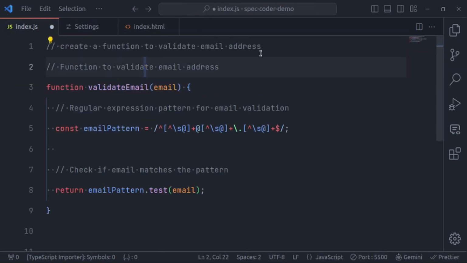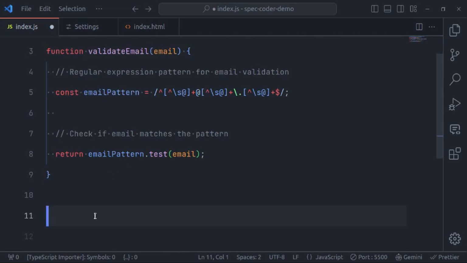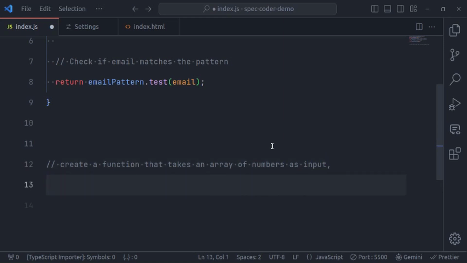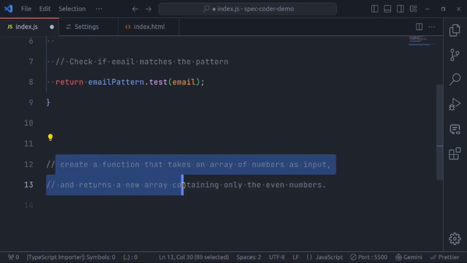In this example, the instruction was in one line, but let's suppose you have instructions in multiple lines. So let's say here the instruction is create a function that takes an array of numbers as input, and in the next line, and returns a new array containing only the even numbers. Now in this case we have instruction in two lines.